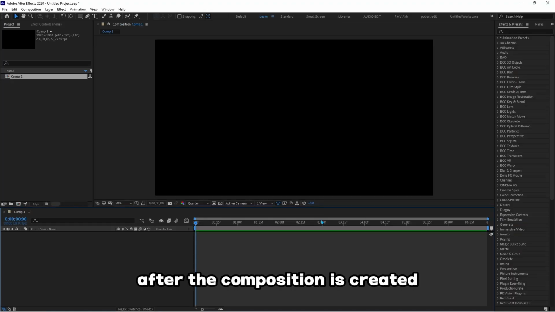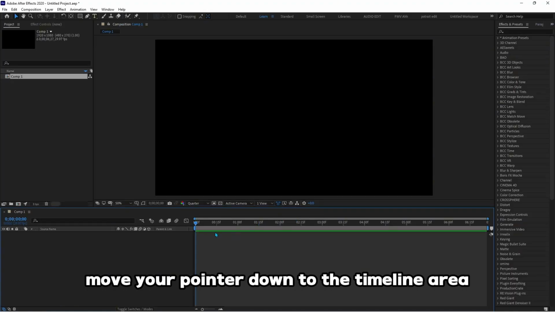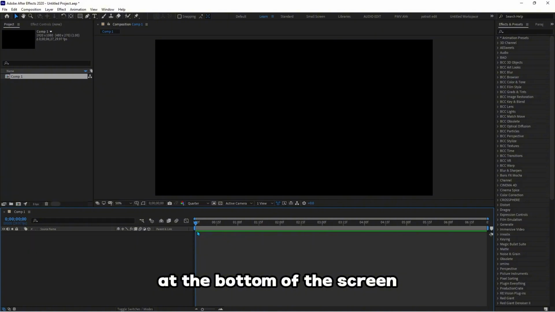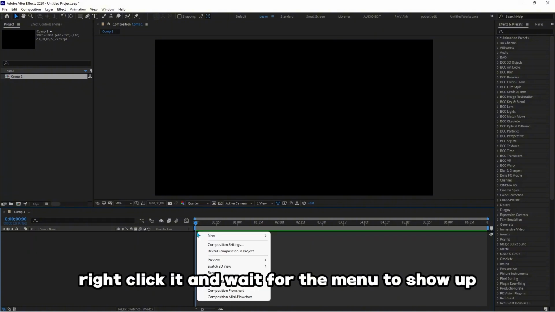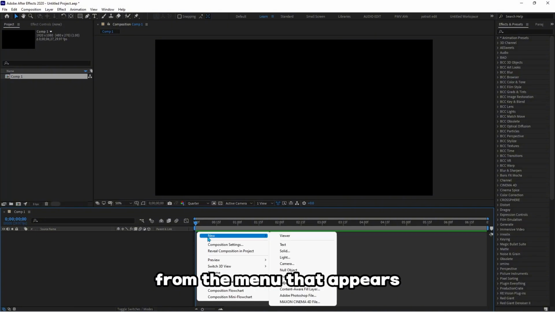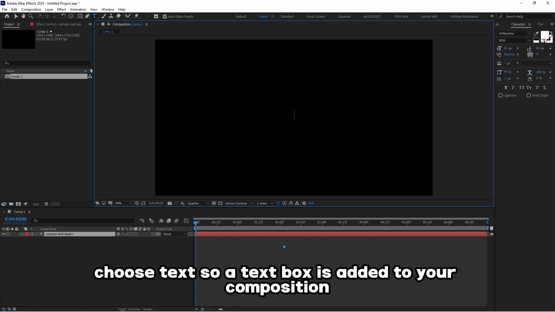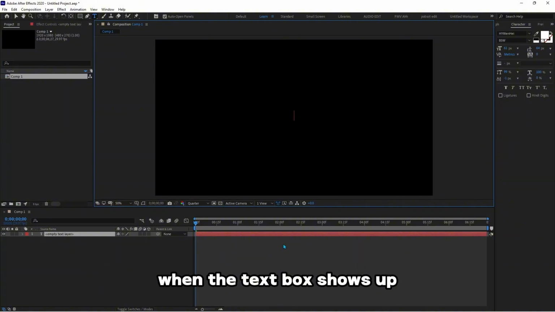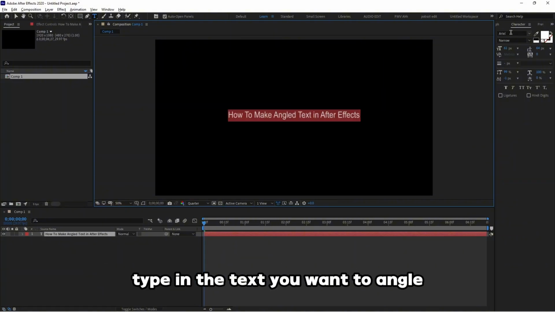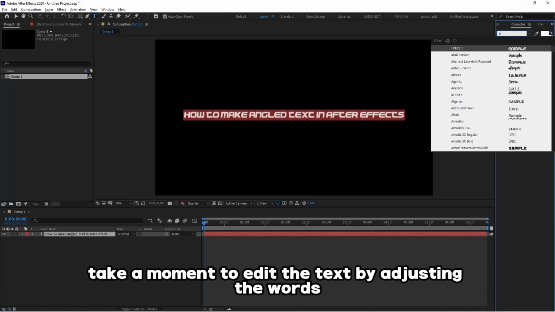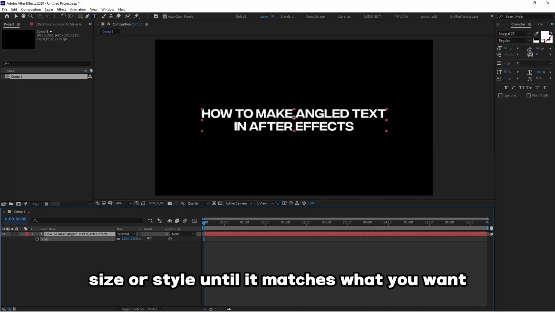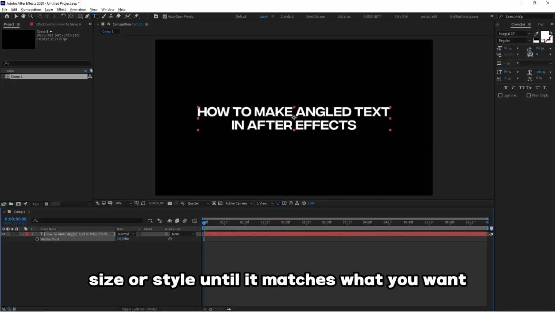After the composition is created, move your pointer down to the timeline area at the bottom of the screen, right-click it, and wait for the menu to show up. From the menu that appears, select New, and inside the New section choose Text, so a text box is added to your composition. When the text box shows up, type in the text you want to angle. Take a moment to edit the text by adjusting the words, size, or style until it matches what you want.